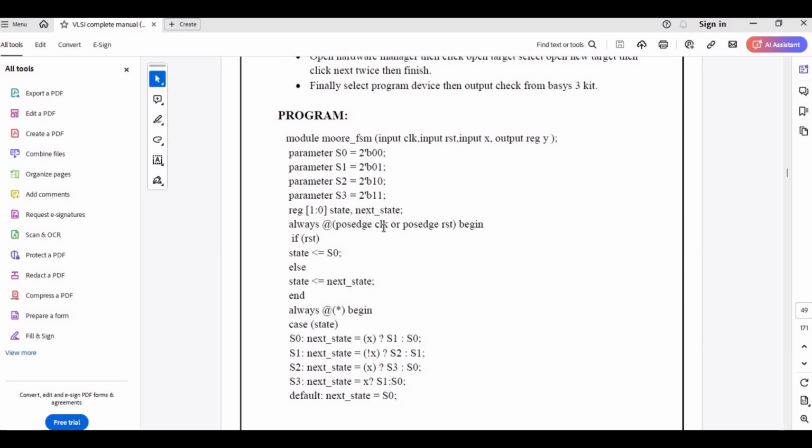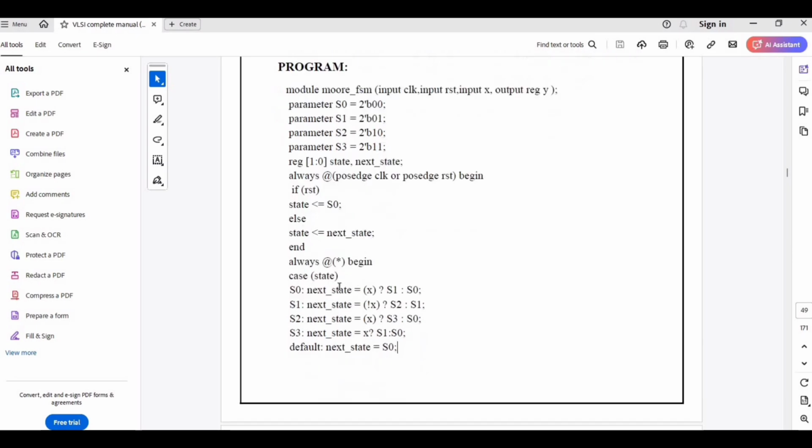Always at the positive edge of the clock or positive edge of the reset, begin. If reset is 1, the initial state value is S0, else it will go to the next state. So always at start, begin case. When it is S0, that is 00, the next state value, if it is 1, it will go to S1. It is called a conditional statement. So if X value is 1, it will go to S1. If it is 0, it will go to S0.